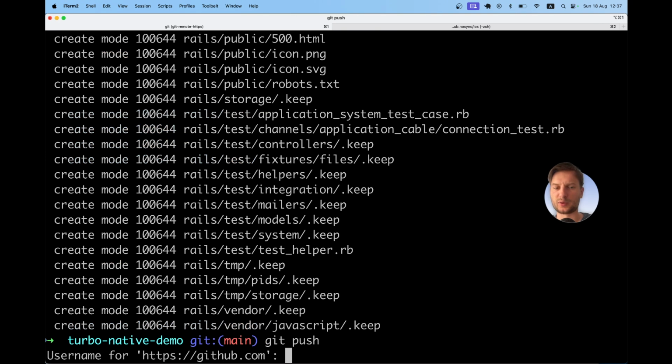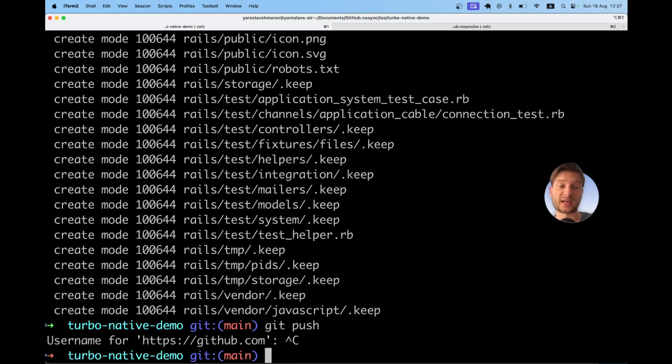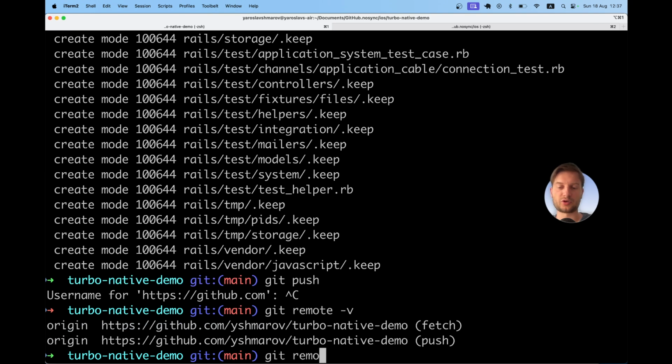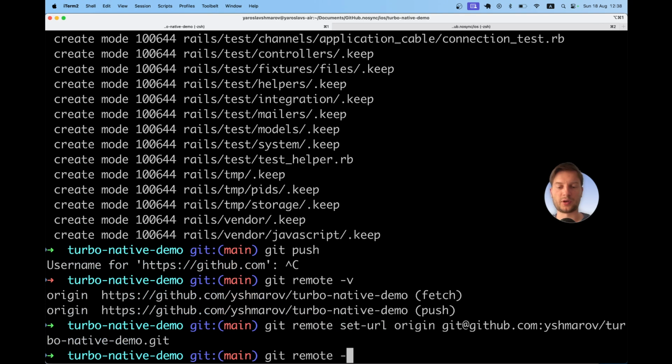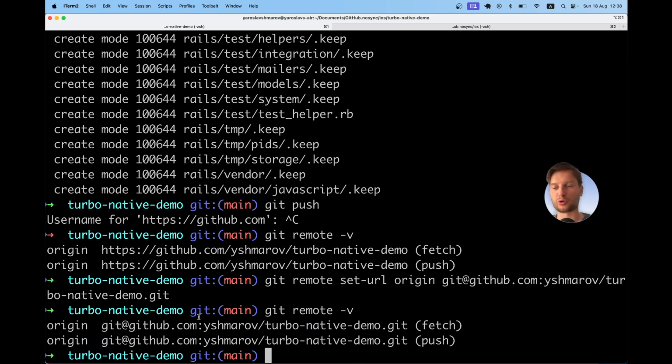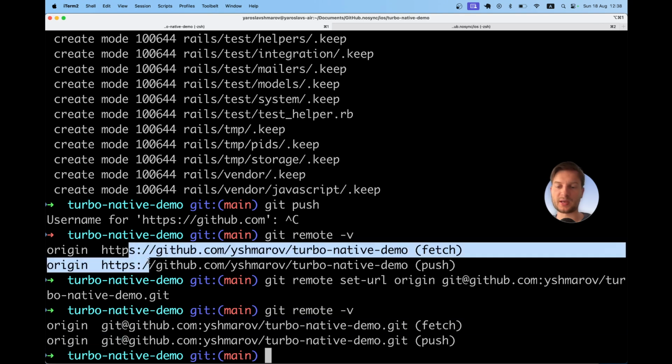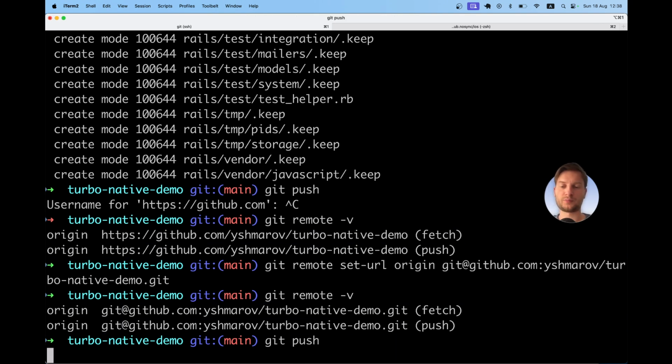Okay, it wants the username. It looks like I authenticated not via SSH. Git remote -v. So git remote set-url origin, and I will just say git@github.com and the repository .git. Git remote -v. Okay, now the origin is via SSH but not HTTP. So now I'm going to push, git push.